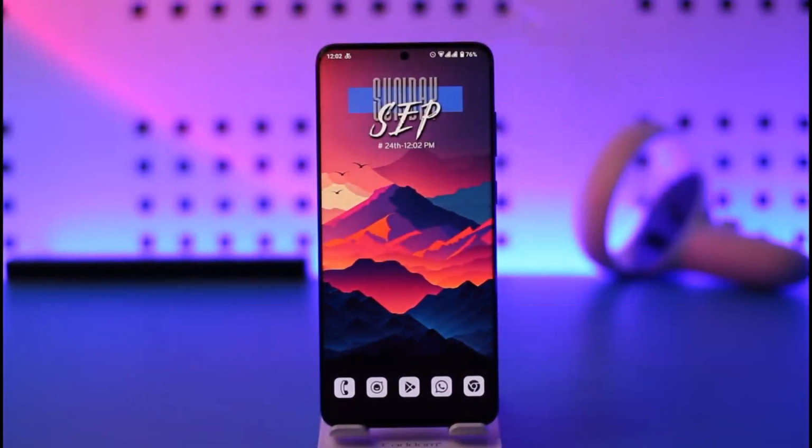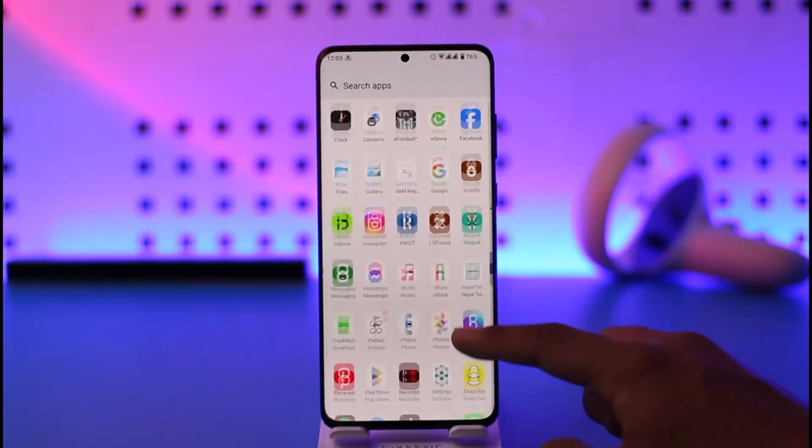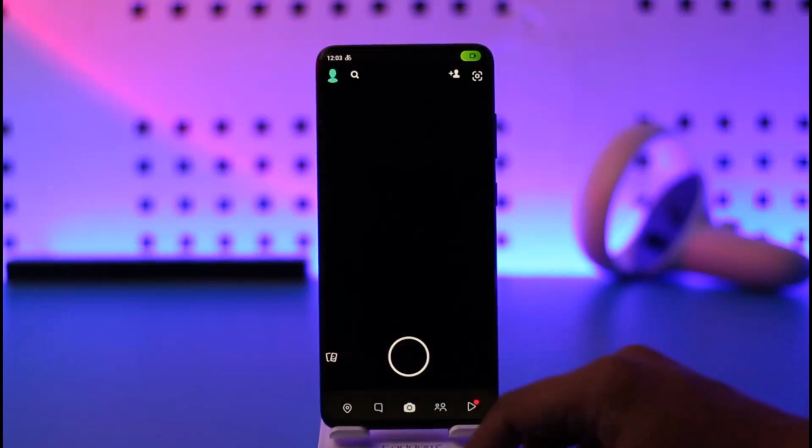In this video I will guide you on how you can send a snap to everyone at once, so make sure to watch the video till the end. In order to send a snap to everyone at once, all you have to do is first of all make sure to launch the Snapchat application here.